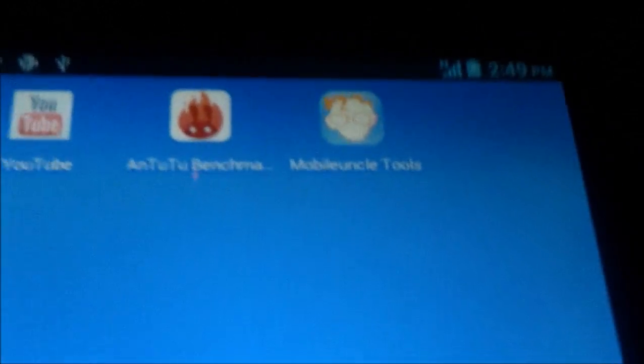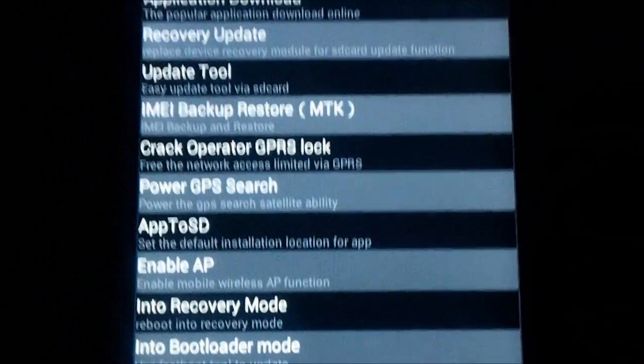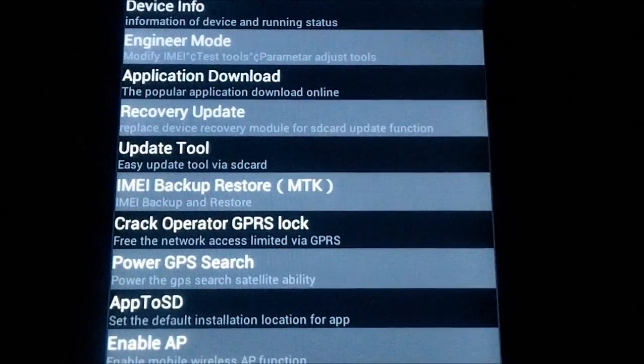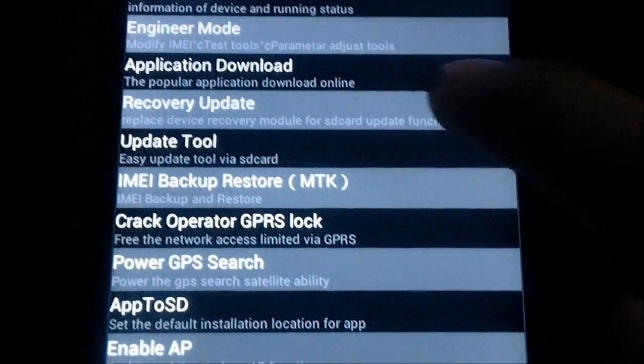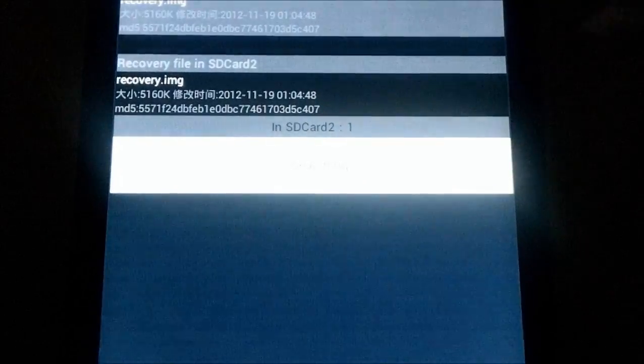And download this application from the market. It's called Mobile Uncle Tools. Download that, run it. Oh, it's not running, sorry. There we go, run. And as you can see, it already has root access. So this is what you get on the screen on first run. The only thing you actually have to do here is recovery update.